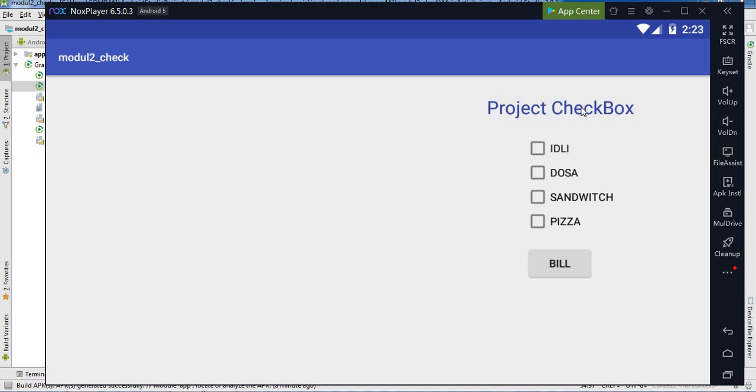So here the project checkbox is here, and all four parameters are appeared, and button is also appeared. So if I press idli and if I press the bill, then idli will show. If I press idli and dosa, and if I press the bill, then it will show idli and dosa. If I use idli, dosa and pizza, and if I press bill, then it will show me idli, dosa and pizza. Okay. So for more modification in this, we are going to again add. If I use all, then I use all. If I uncheck all, then what will be the answer? None.